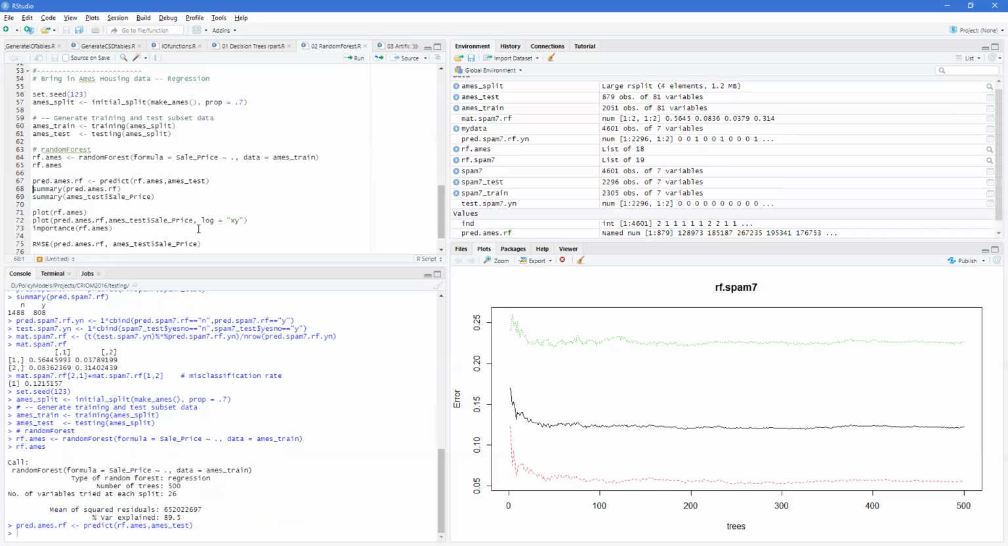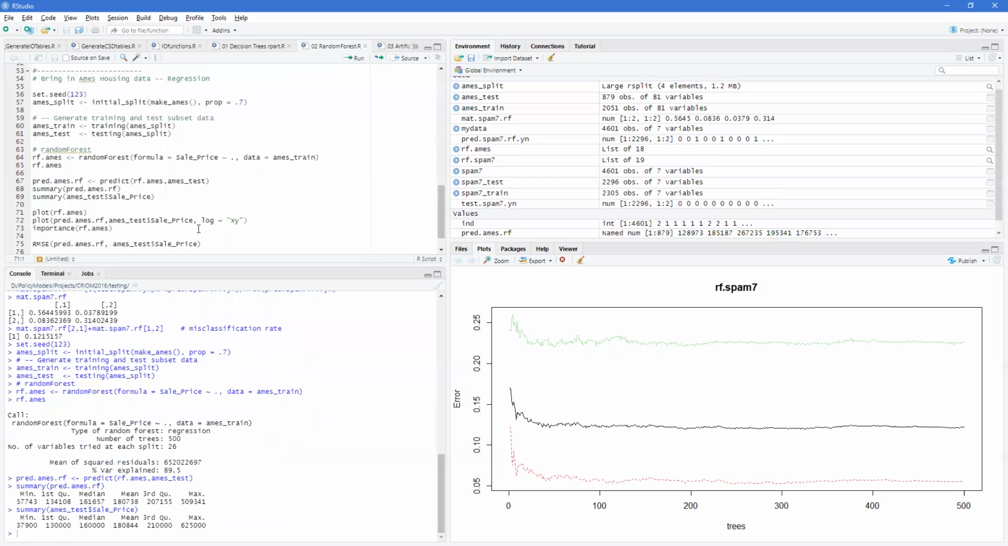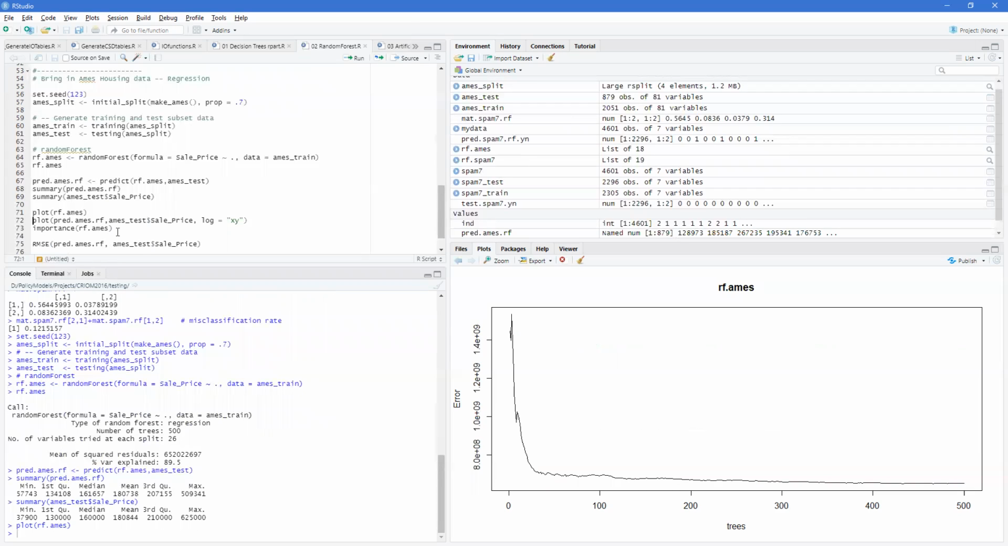So I can get my prediction, I can get the summary of prediction, I can get the summary of the actual data, and we can see that the mean is getting fairly close. The quartiles and even the median are fairly close together. We can plot our trees and what's happening to our error, and we can see that after about 50 or so trees, the error gets really low. So increasing the number of trees isn't necessarily going to help because most of our error is stabilized anyway.